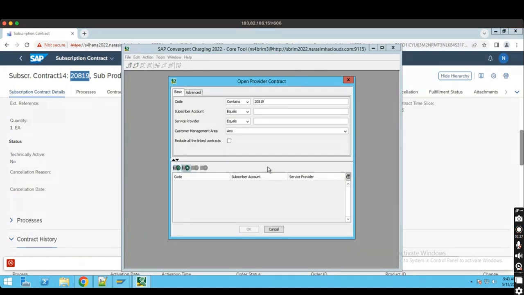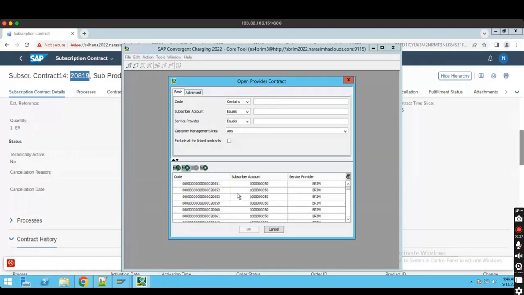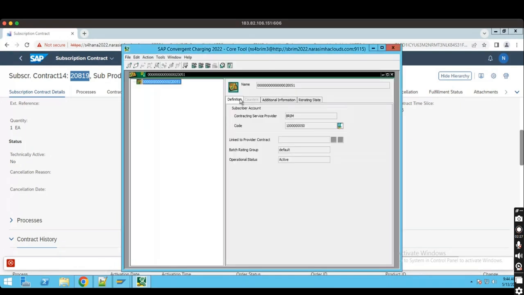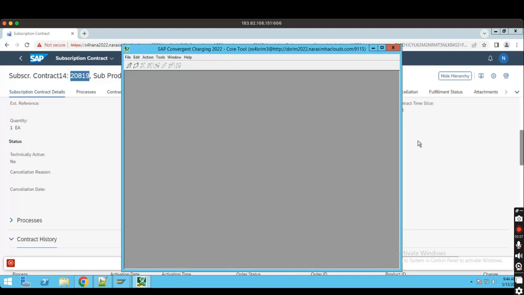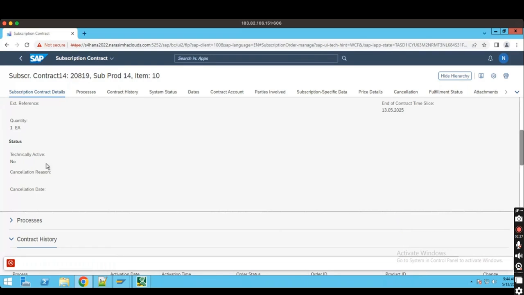Okay. So generally, if you see any of the contracts, it looks something like this. The contract in a CC looks like this, but our contract does not exist. Now, why does it not exist? Because it does not exist. That's the reason the status of it is no.